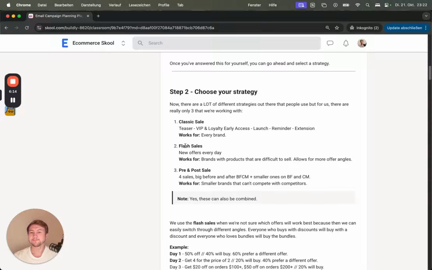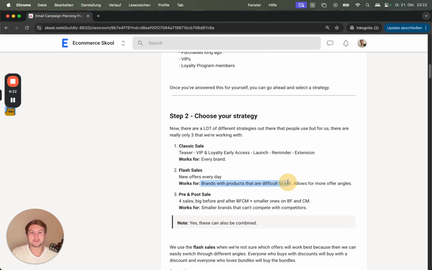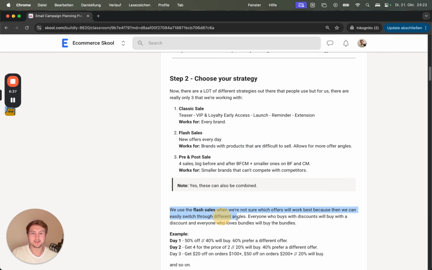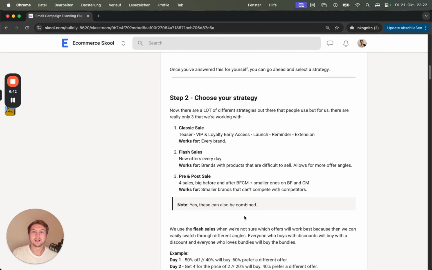Then the flash sale. We pretty much use the classic sale for every brand, except for the ones where we actually have problems. So for the flash sale, I also put that in here: brands with products that are difficult to sell. I also wrote it down a little more clearly so that it's easier to understand. We use the flash sale if products are difficult to sell and we want to have more angles in the offers.